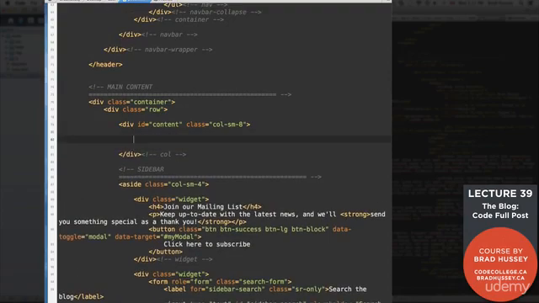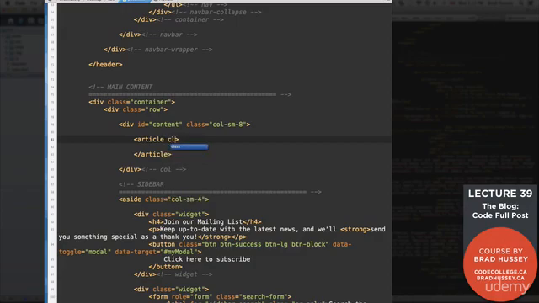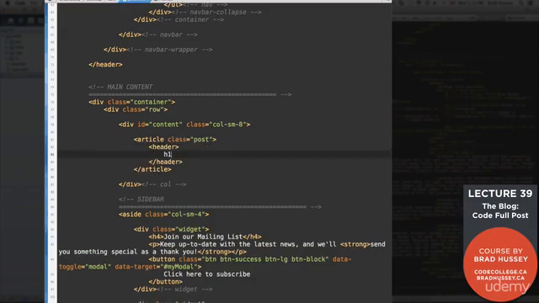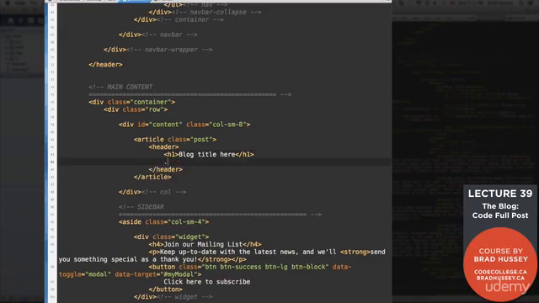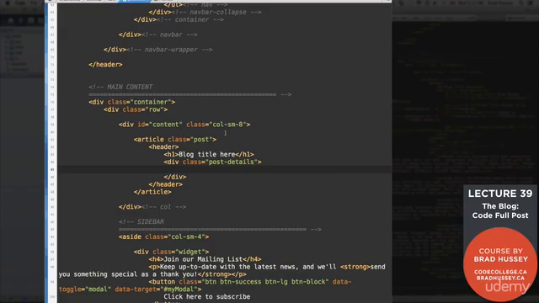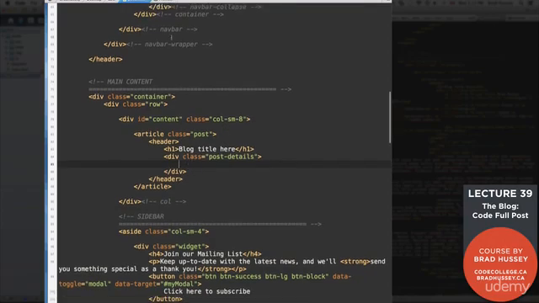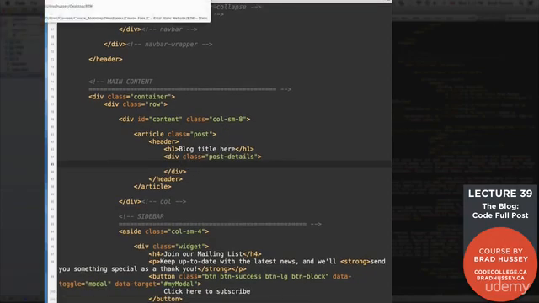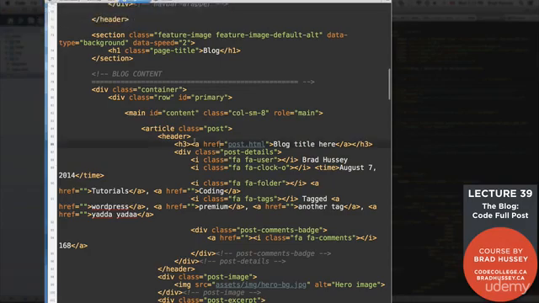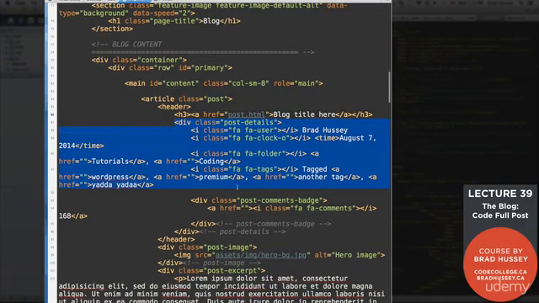We're going to have an article tag and we're going to give that article tag the class of post. And then in there, we're going to have a header tag. Within header, we'll have a level 1 heading saying blog title here. And then we'll also have a div with the class of post details. And basically, let's just copy what we already had in our blog because we don't want to reinvent the wheel here. So header, we have post details, just copy those.